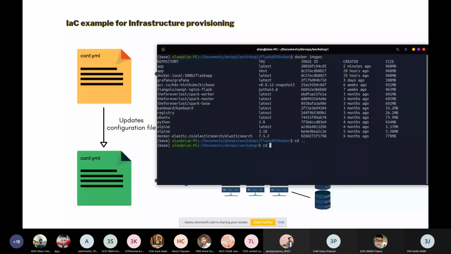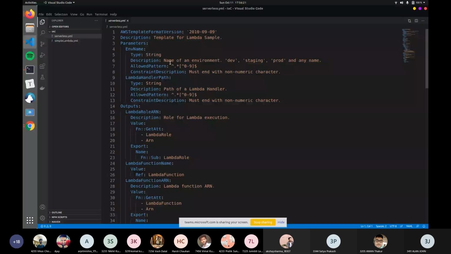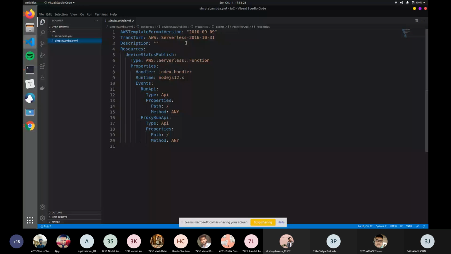So this is an IAC file. If you go to understand what this file does, it basically gives me a serverless function, runs that serverless function on Node, gives it this code, and gives it a path on which you can request it, you can connect to it. That is all it does.